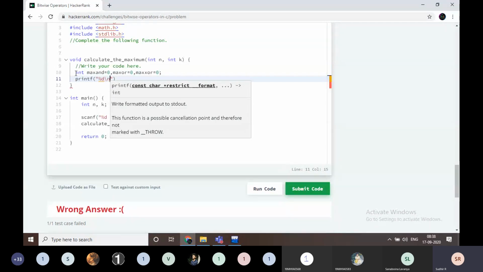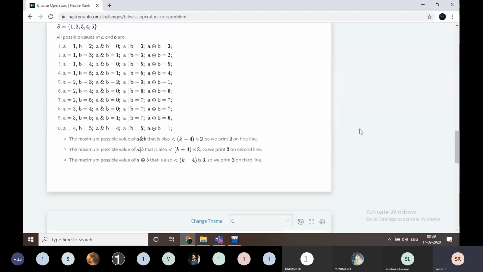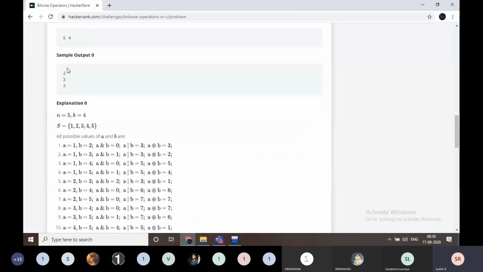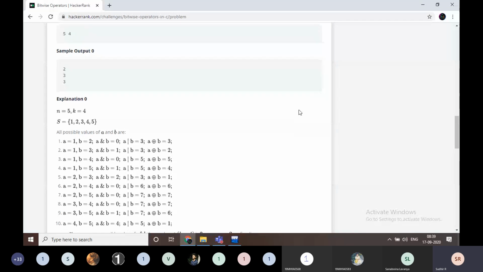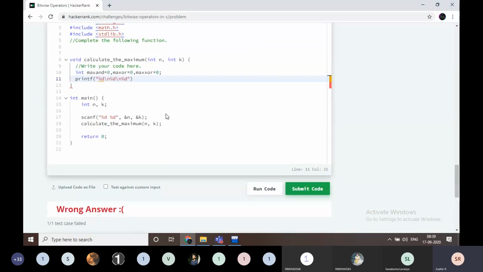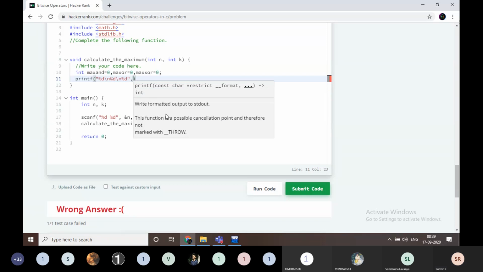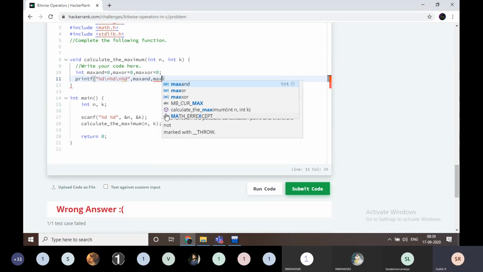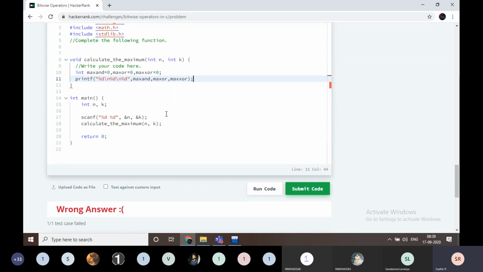/n %d I am going to print every time with the /n. Why? Because just look at here. All the result values are printed in different lines. That's why I am writing here in different lines. Max and max or and max XOR. I am going to print the results.